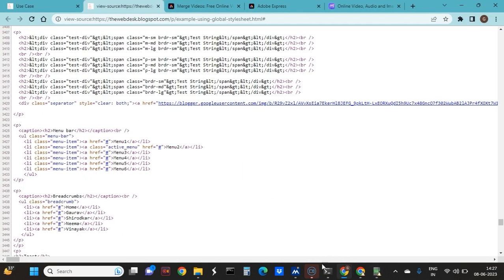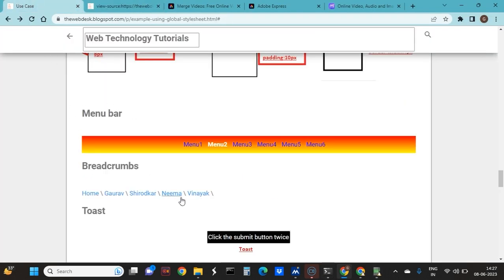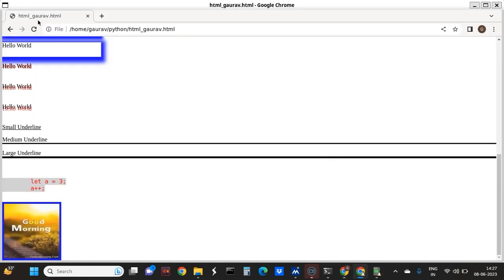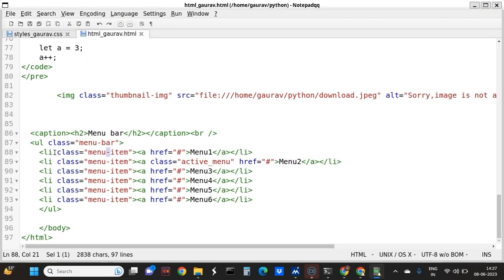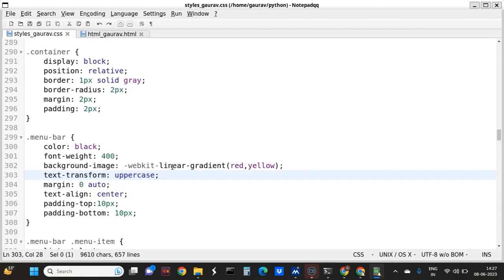You can see if I run this, you can see all are uppercase. Every item has a link, and if you click on the link it will go there. This is highlighted: the current one is active, it has the class active. So if you see a menu item, it will have a class active menu. Inside the list item it has an a, and inside that there is an active menu. That was about menu item.